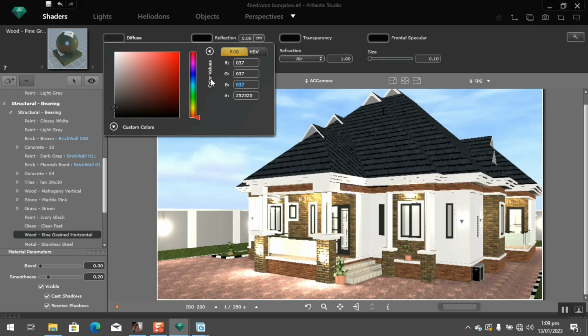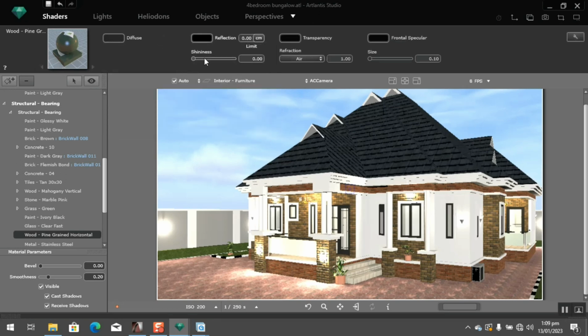Okay, I like this. So we'll just increase the shyness, then we'll decrease the smoothness to 0, and this is okay. You can see our design is coming up. If you watch it correctly, it's coming up. So the next thing for us to do is the glass. Let's work on the glass.